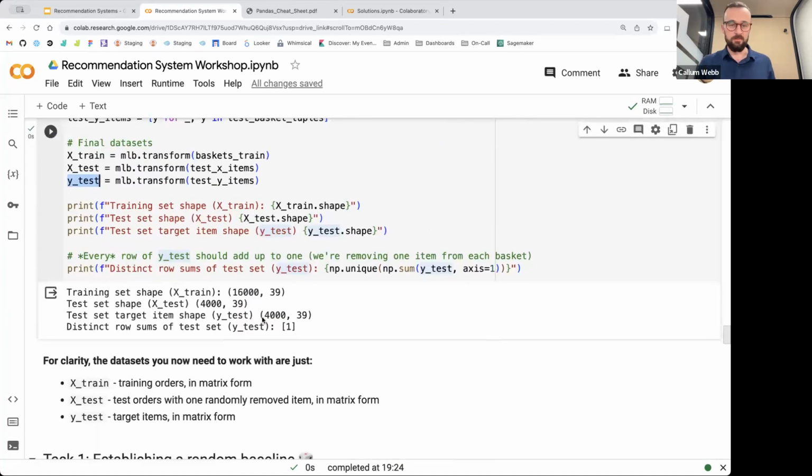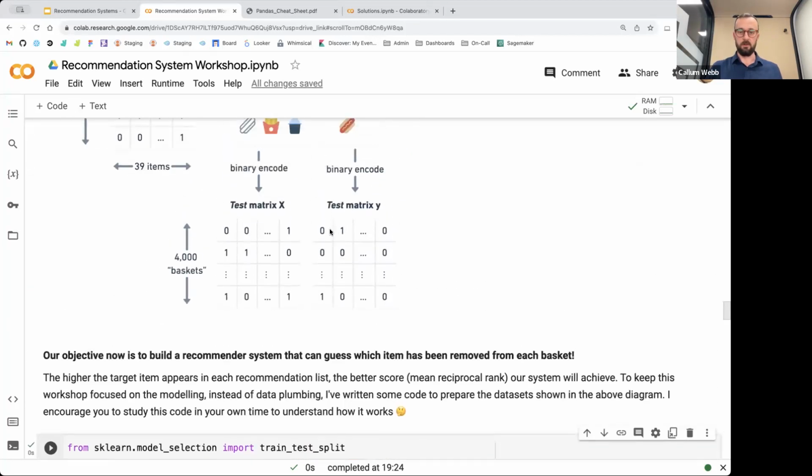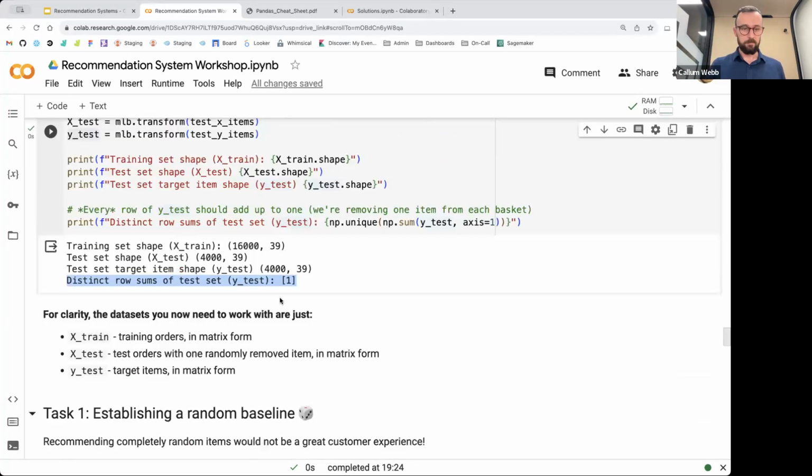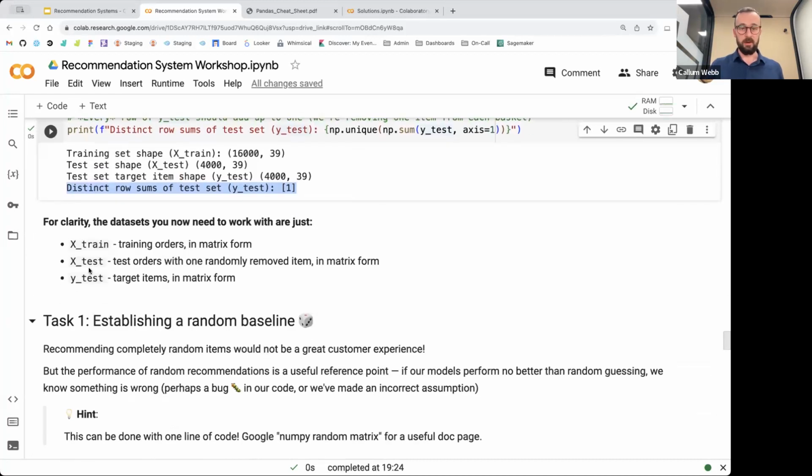And you can see the shape of them: we've got 16,000 rows in the training set, 4,000 in the test set. And this extra check was just to make sure that in every row of the test set in Y, we only have 1 item because we randomly removed just 1 item. So the row sums, if we add up all the numbers in each row in that data set, should always add up to 1. If we had a 2 in there, it would mean we accidentally took out 2 items. Cool. So these are the data sets that we have to work with.